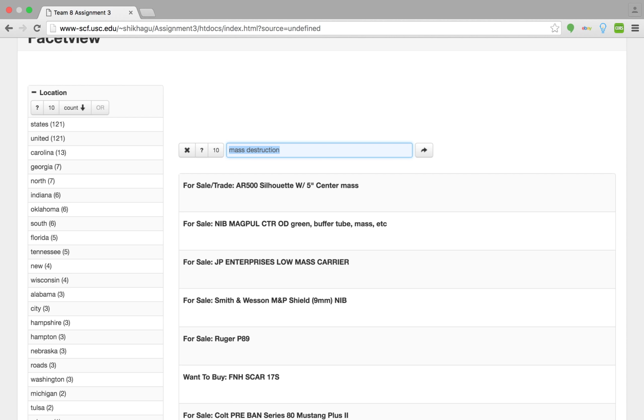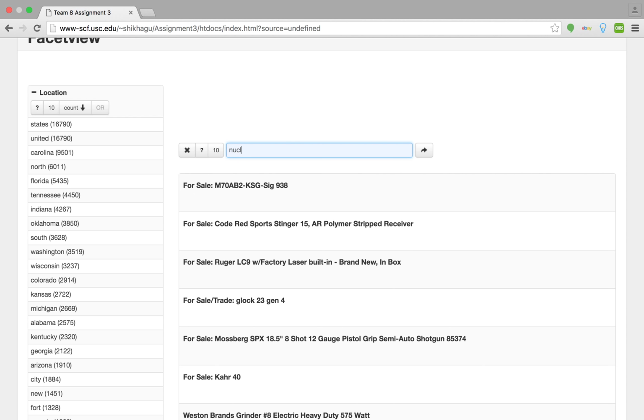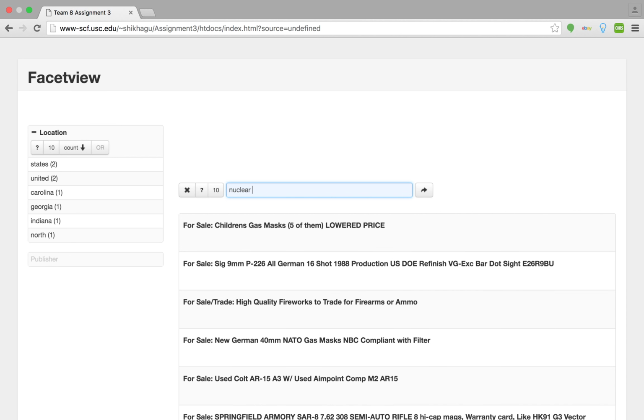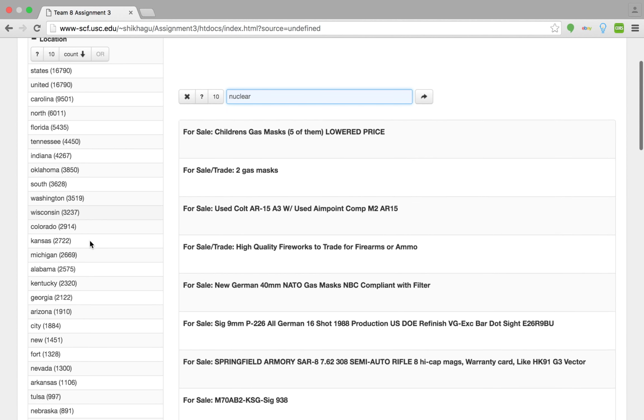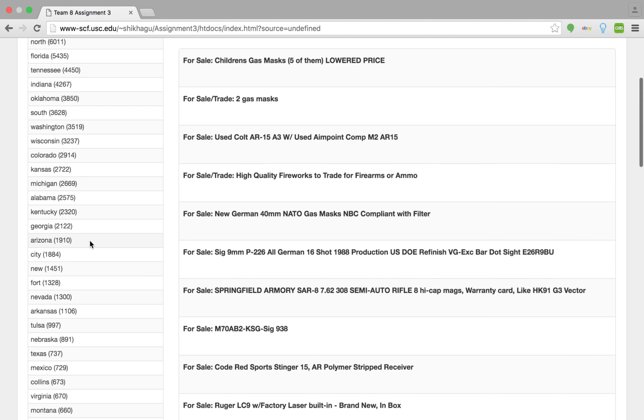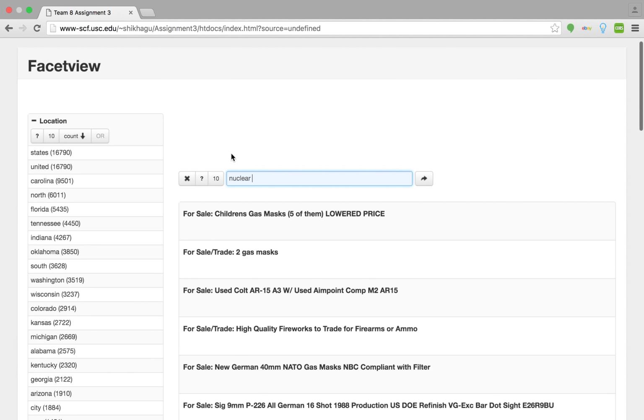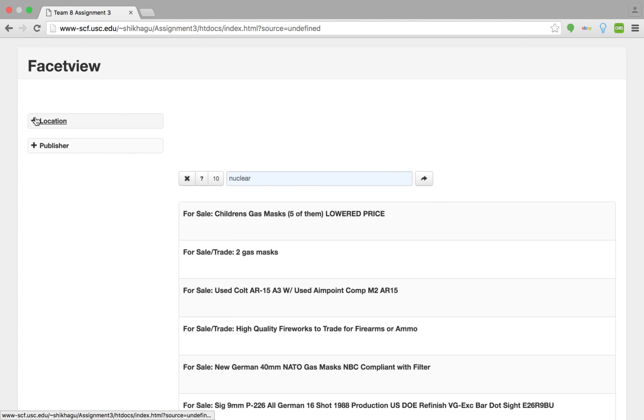Another keyword would be nuclear, which boils down to quite a lot of ads in various states. And that is it. We are done with the facet view. So we'll go back to the home page.